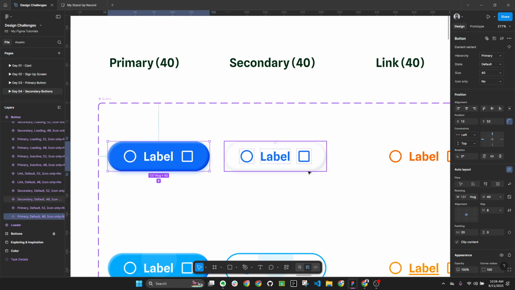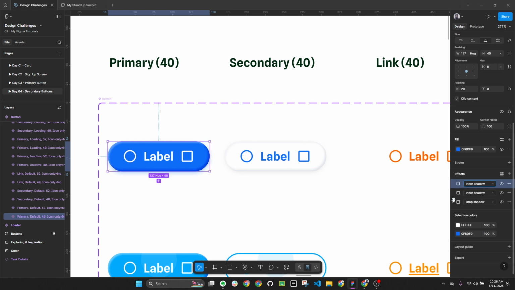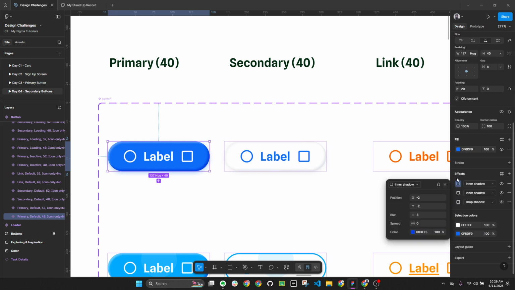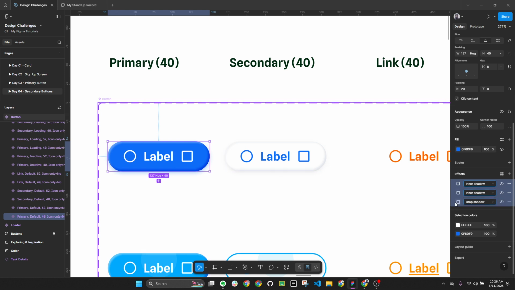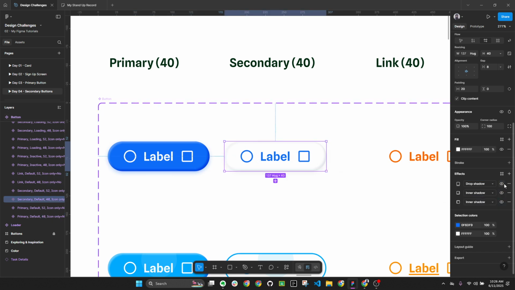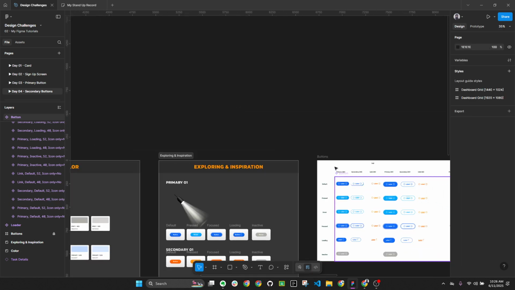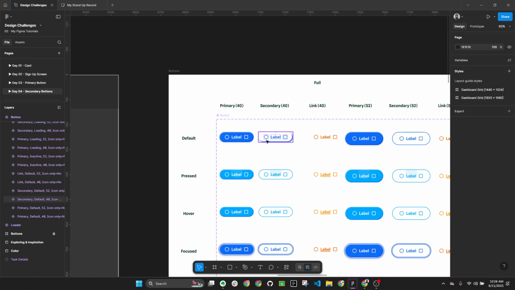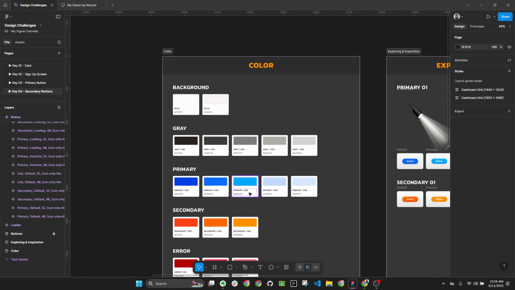Let's go back and revert the changes. I'm going to bring back the effects here. I'm going to remove the ones I have already applied so it doesn't duplicate them. Apply them again, and here we are again. Now I saw what happened, so I am going to do this.